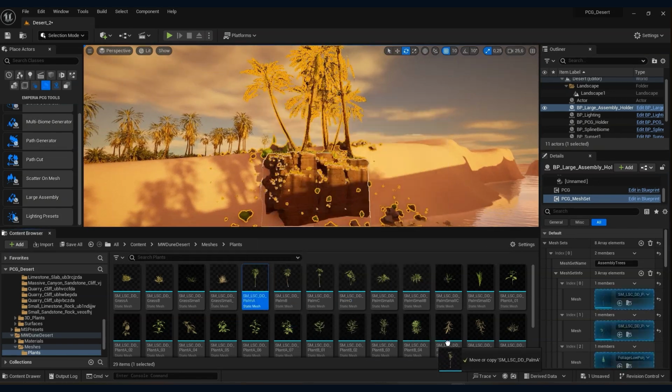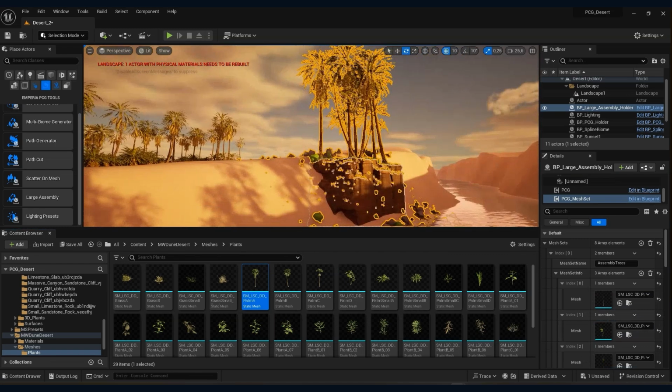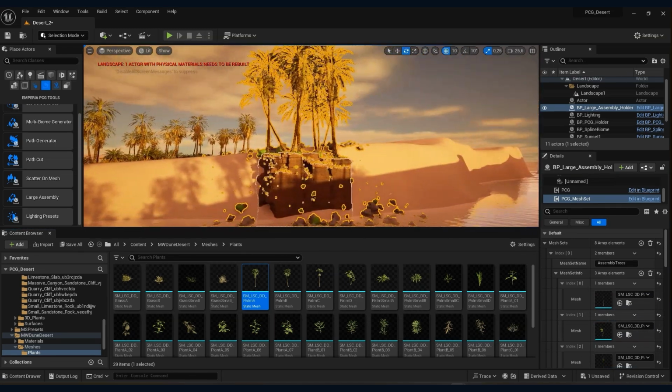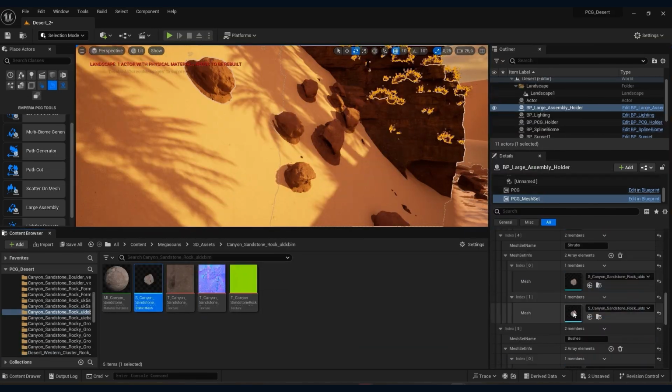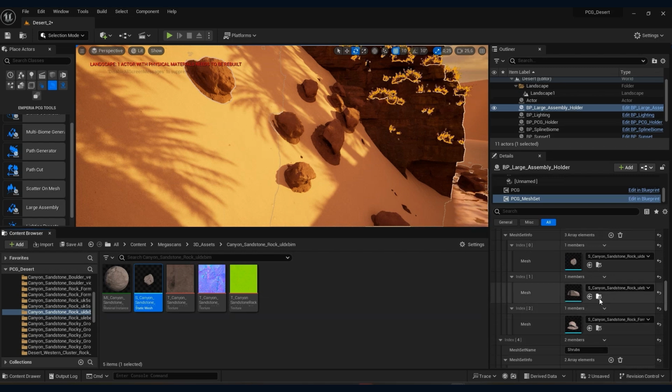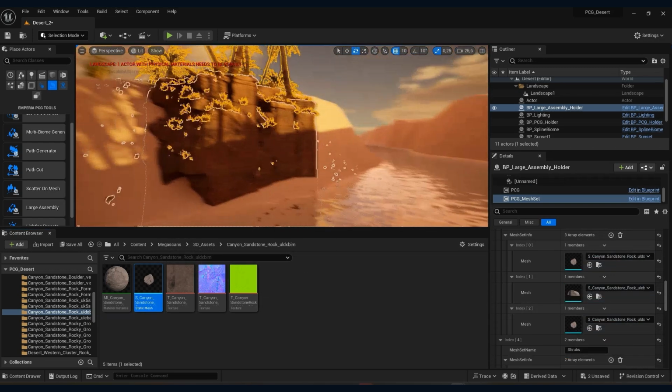Let's just start by dragging in our extra assets that we have from the June Desert Pack. And we'll just swap these meshes to once again get it embedded into the landscape.